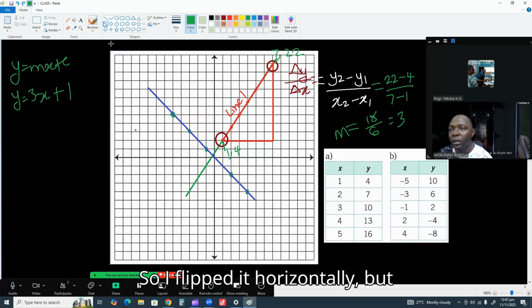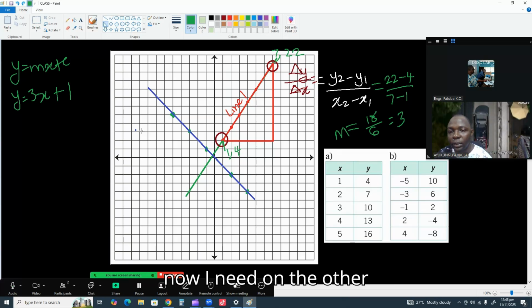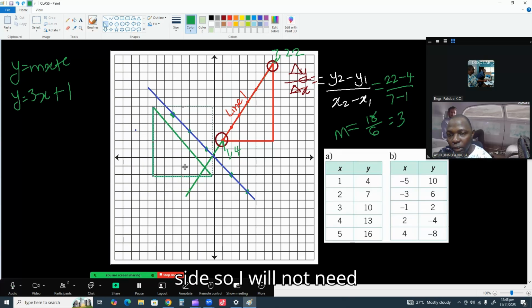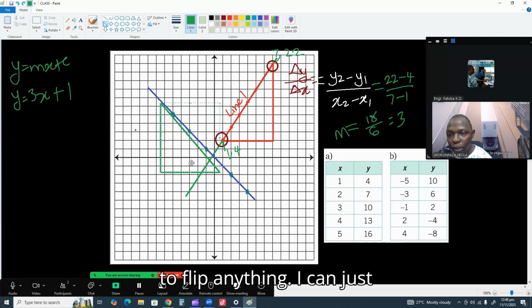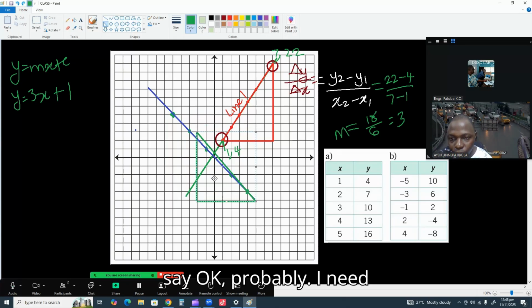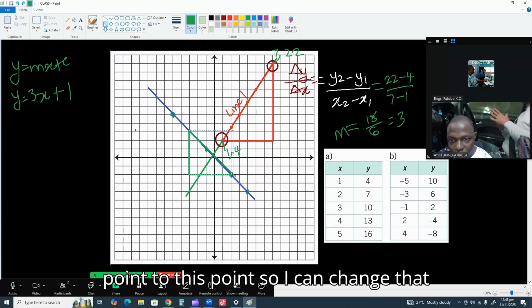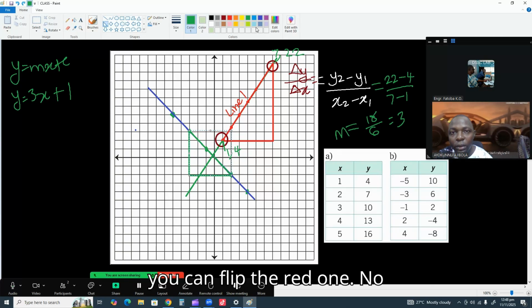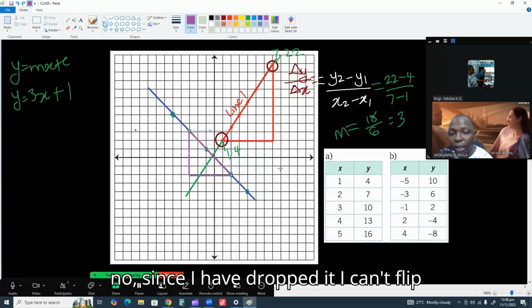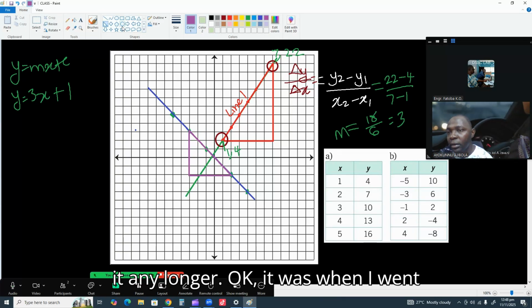So I flipped it horizontally, but now I need it on the other side. So I will not need to flip anything. I can just say, okay, probably I need 2 points on the line, maybe from this point to this point. So I can change. What I'm saying, that red one, you can flip the red one. No. Since I have dropped it, I can't flip it any longer.